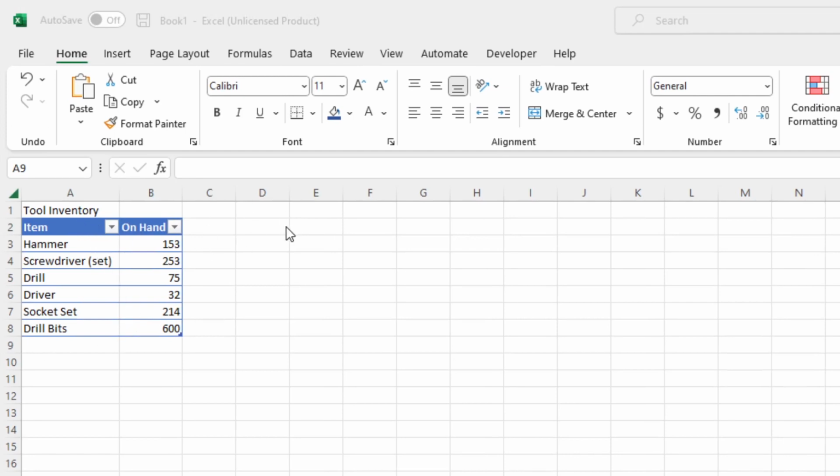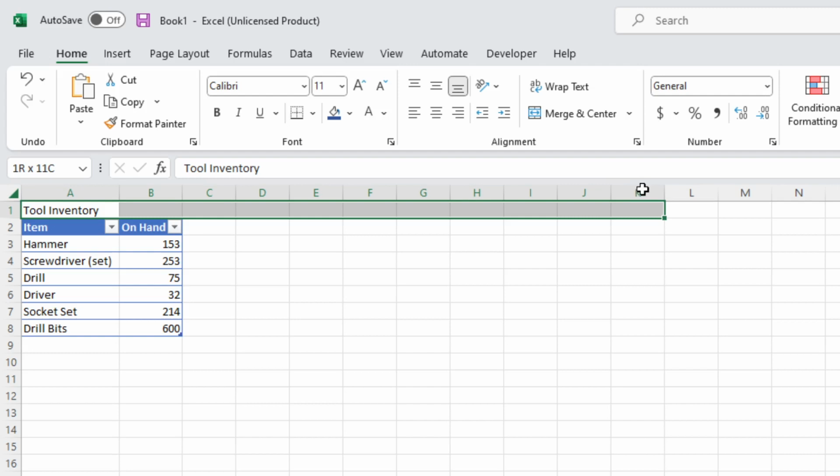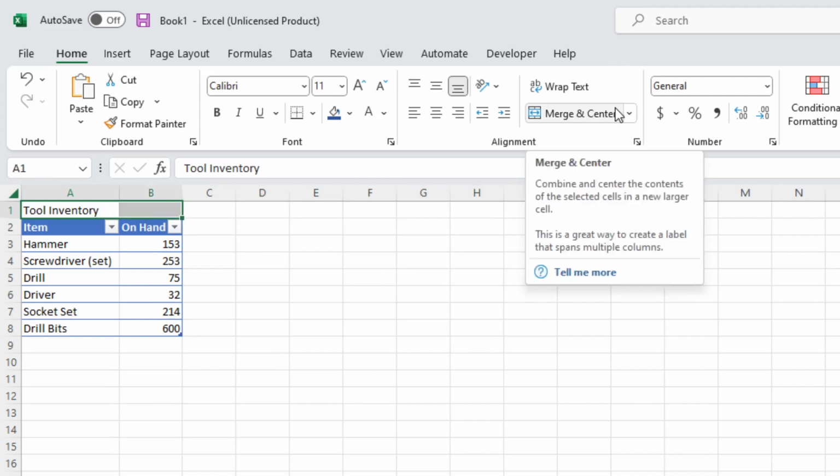So what we want to do, first and foremost, is center and merge that title, right? Because we want it to spread across our data so we know that that's actually the title. So we're going to highlight the two cells that it's going to spread across. You can do this through any range of cells, all the way through A through Z. Doesn't really matter. But for our intents and purposes, we're just going to do A and B here. Go up here, click on Merge and Center.